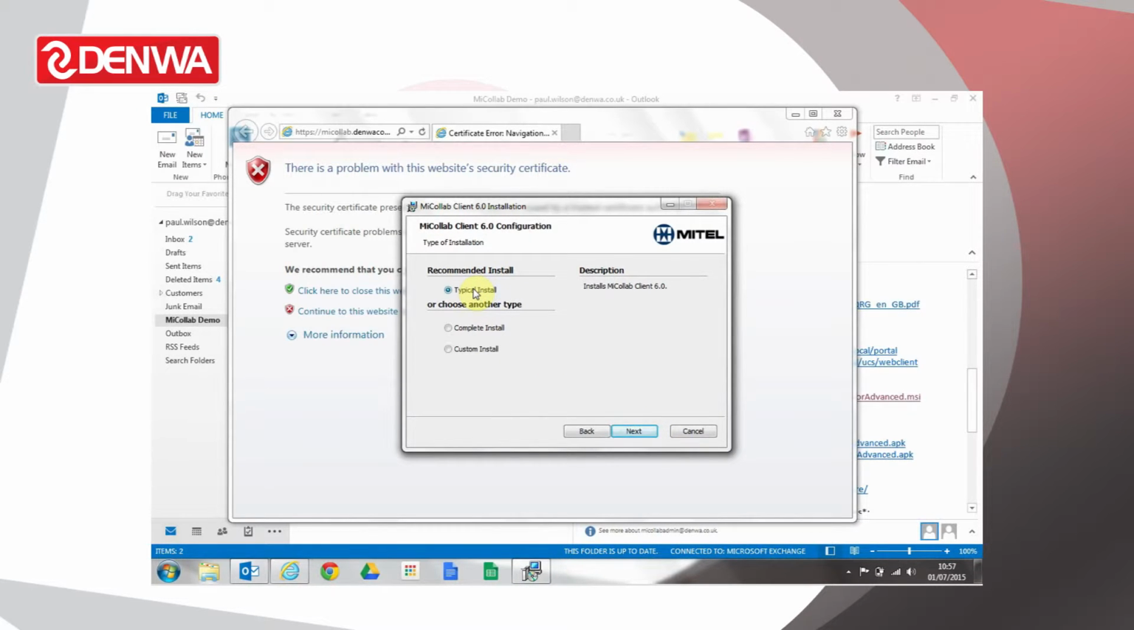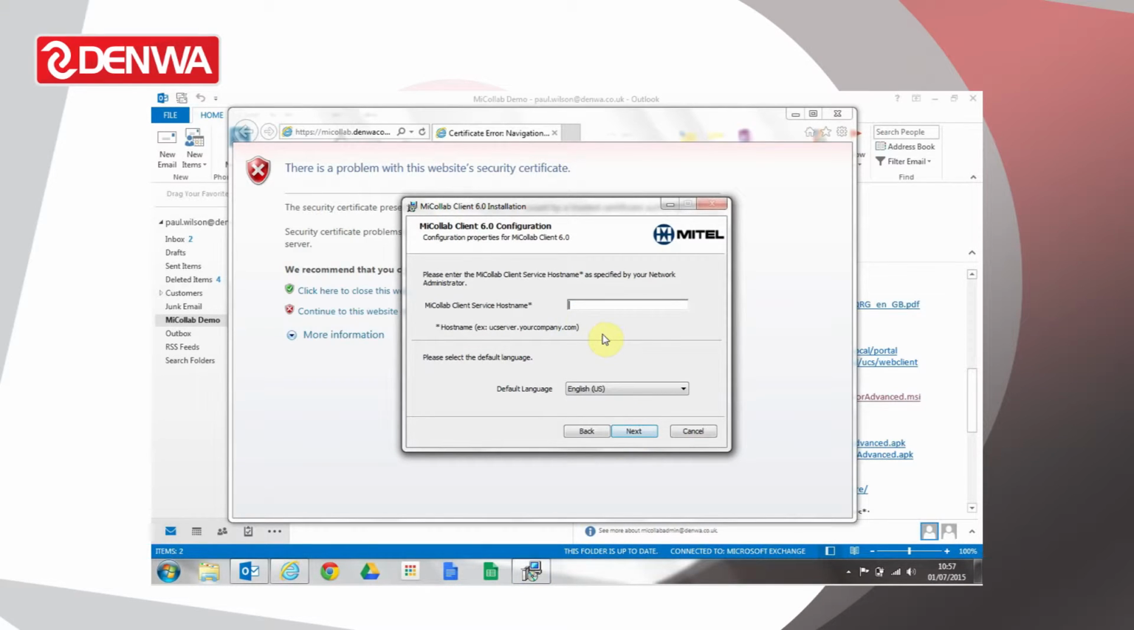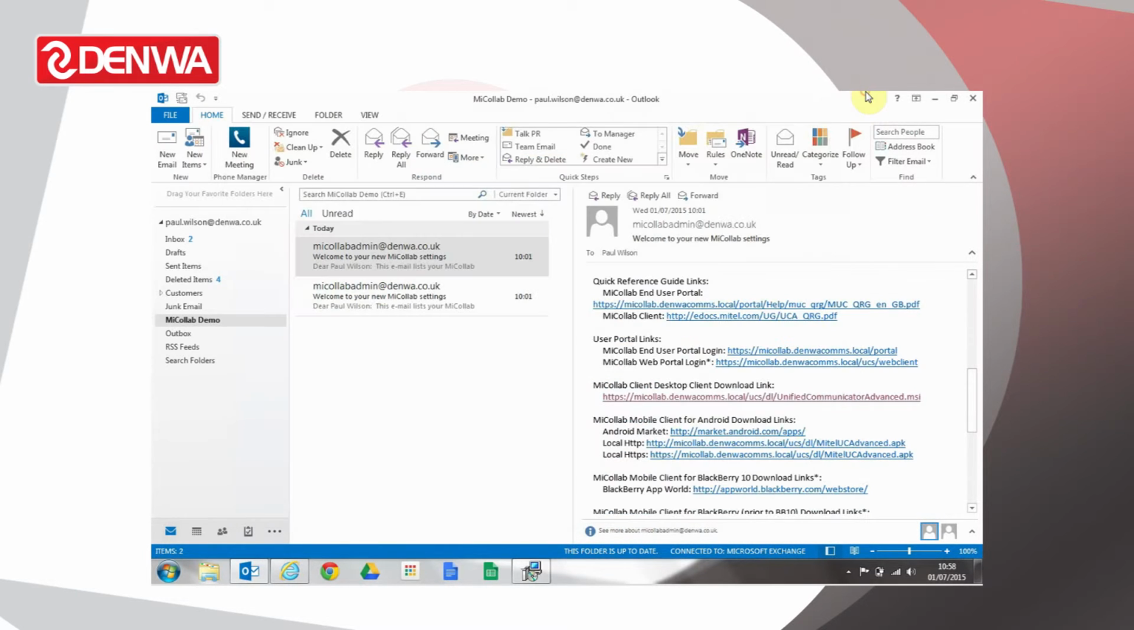Choose typical install and click Next. On a normal installation, it's unnecessary to choose custom install or complete install, so we'll choose typical. The next page asks us for the MiCollab client service hostname and default language. We'll set language to English UK. And for the hostname, refer back to the welcome email.